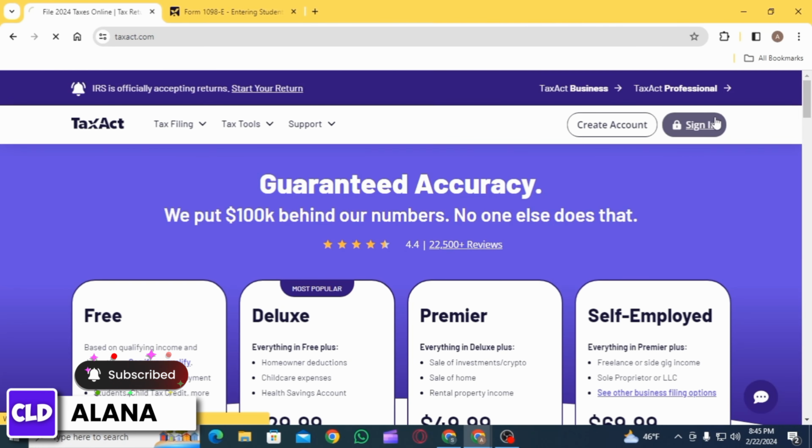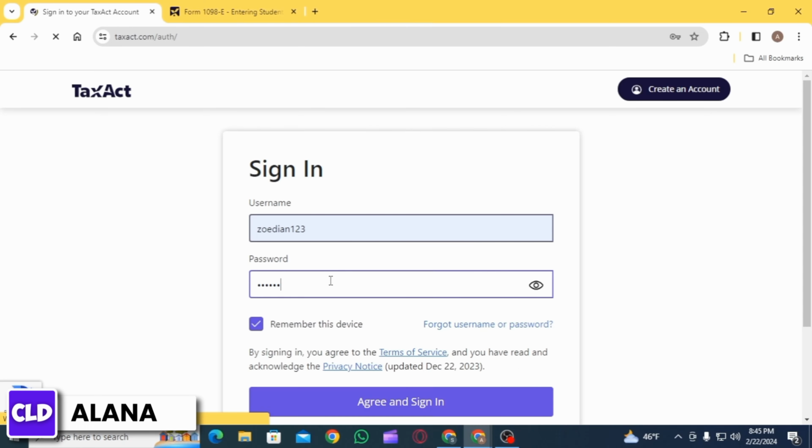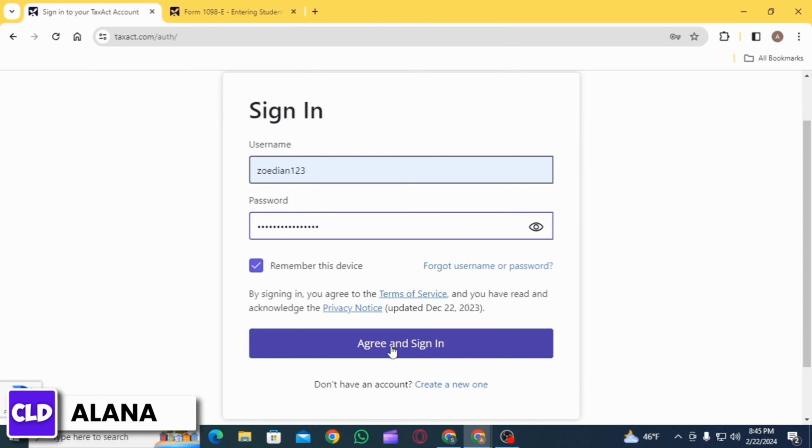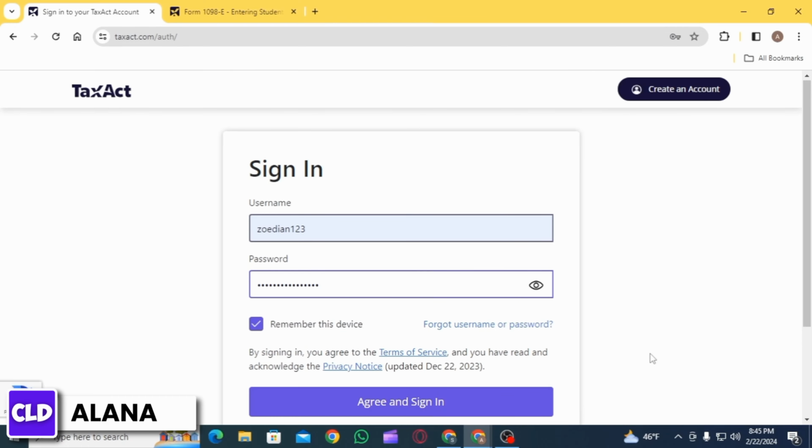First of all, you want to open up any web browser and head over to taxact.com. Then you want to click on the option of Sign In. On this sign in portal, enter your username, then enter your password and click on the Agree and Sign In option.